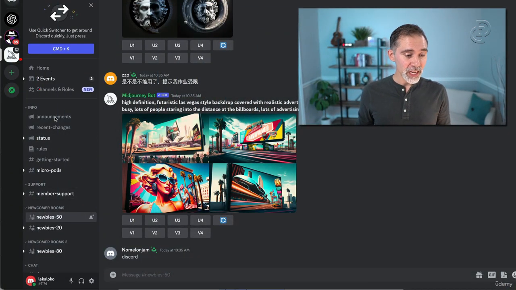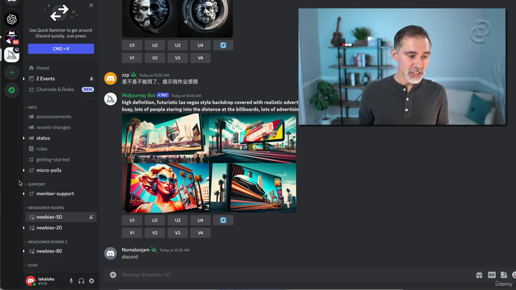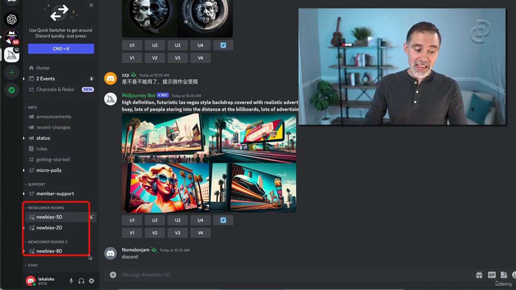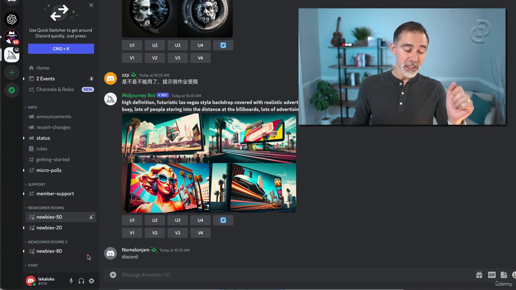Again, on the left we have the left menu. If you are a free user, you will see these groups here. In this case, we have the newcomers room. We have on this right now, newbies 50, newbies 20, newbies 80. These names change all the time. I suggest you now, if you are following with me, to go to one of these specific channels.